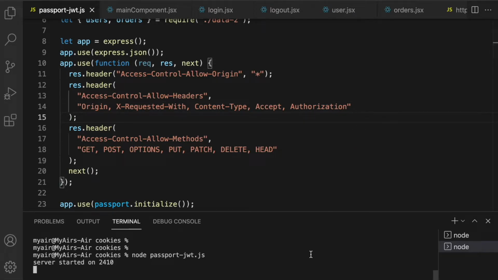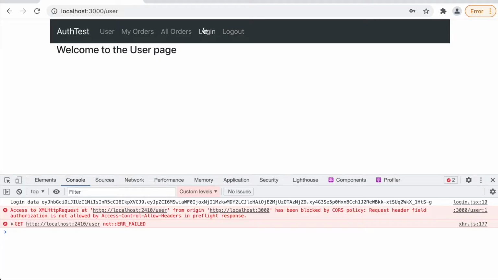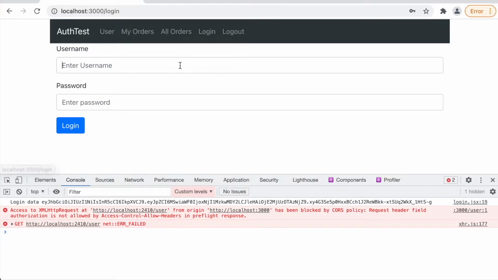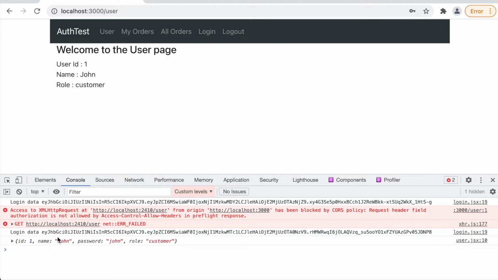Let's log in again. Let's restart the server. Let's go to our login. Let's log in again with John. And now you can see this error has gone. So now we have gotten the details, user ID 1, John is a customer.